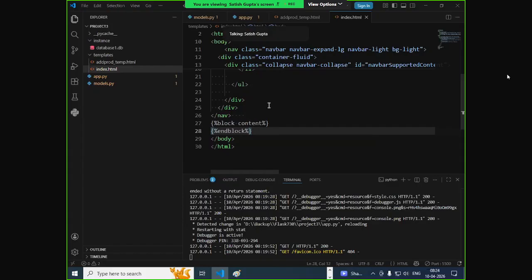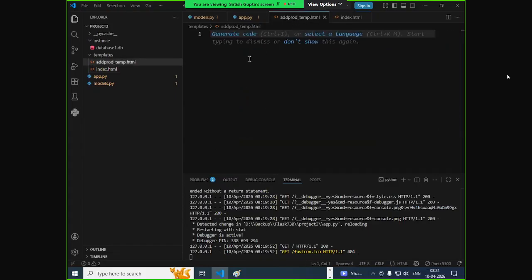So this is a block, and the name of the block is content. Now I want to inherit which template? Index template into which template? Add product template. Then how do you inherit it? By using one tag. What is the name of the tag? Extends. Extends which template? Index.html.